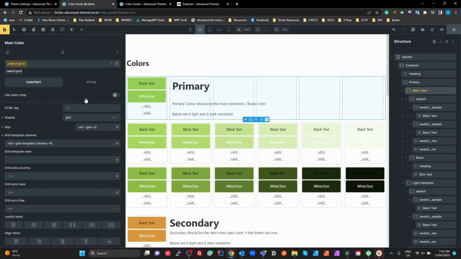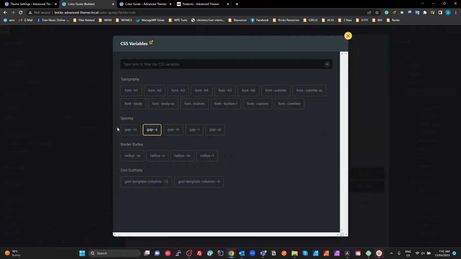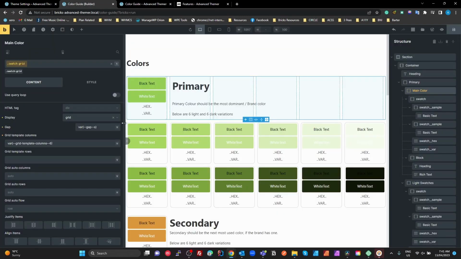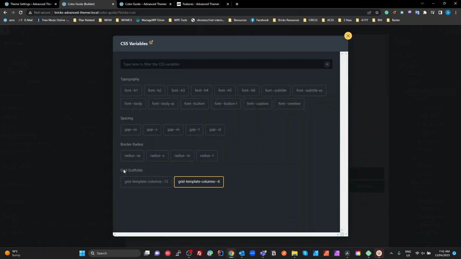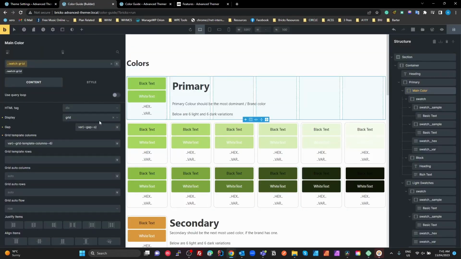But when we're looking at the switch grid, basically I've set it to a grid, and I've used my variable here of gap S. So just clicking on the V, and then I've used another variable, which we'll talk about a little bit later. I've created some custom variables. I've called them grid scaffolds, and I've just put 2 in there, which is a 12 column and a 6 column. So I'm using a 6 column grid, and that's given me my 6 column grid here.